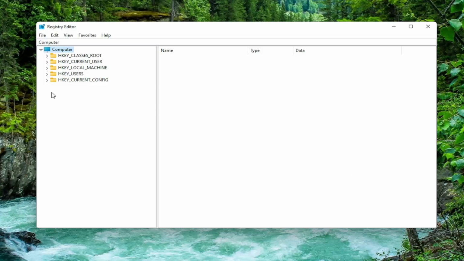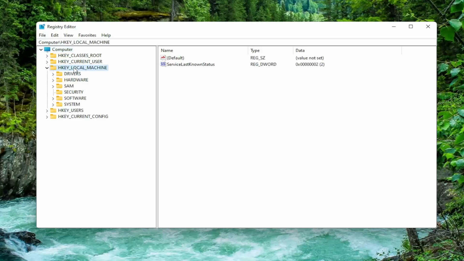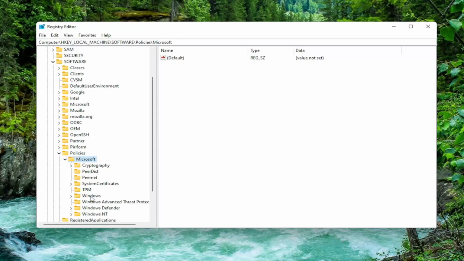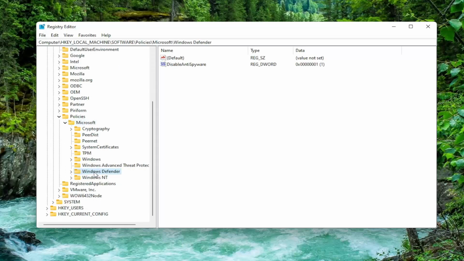So we're going to start off by double clicking on the HKEY_LOCAL_MACHINE folder. Do the same thing now for the Software folder. So go ahead and double click on that. Should be a Policies folder. Double click on that one as well. And Microsoft, go ahead and double click on it. Now locate Windows Defender. Double click on that one as well.